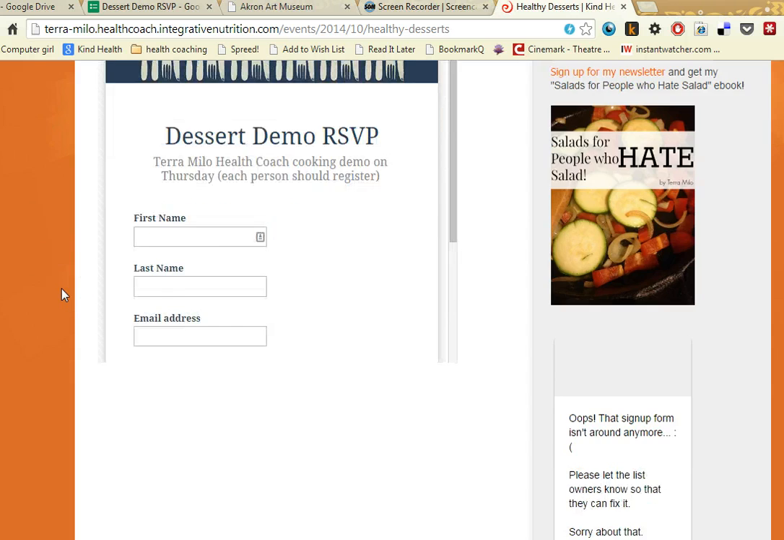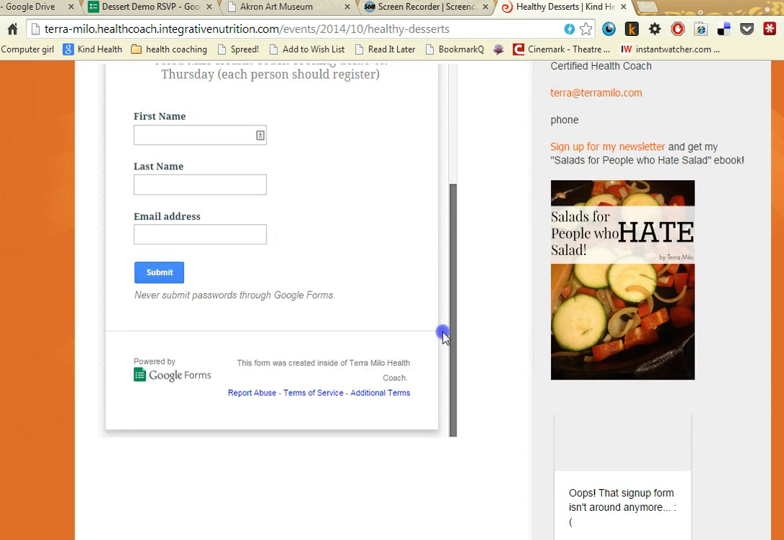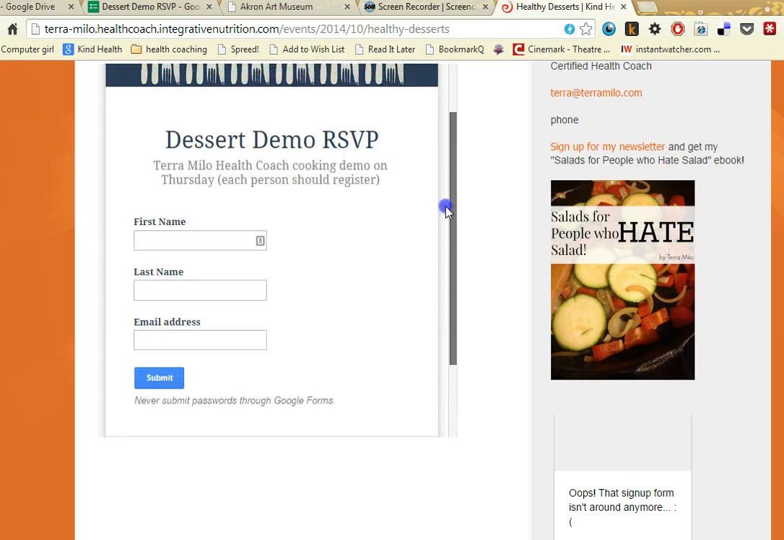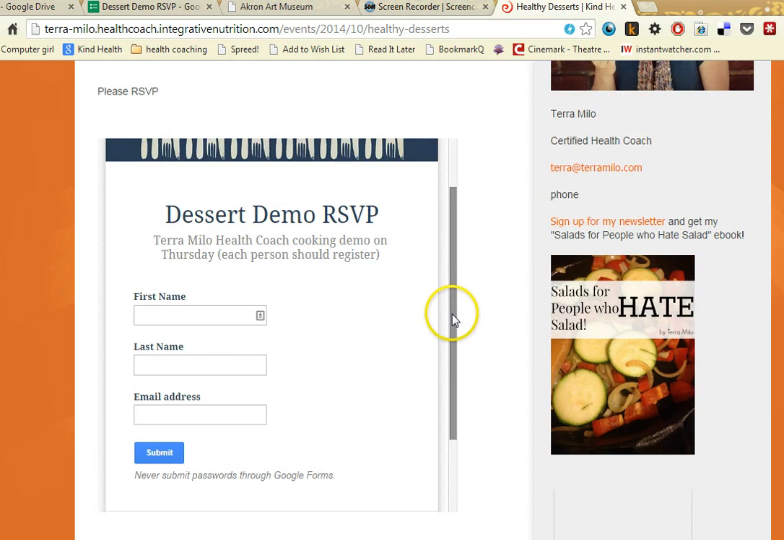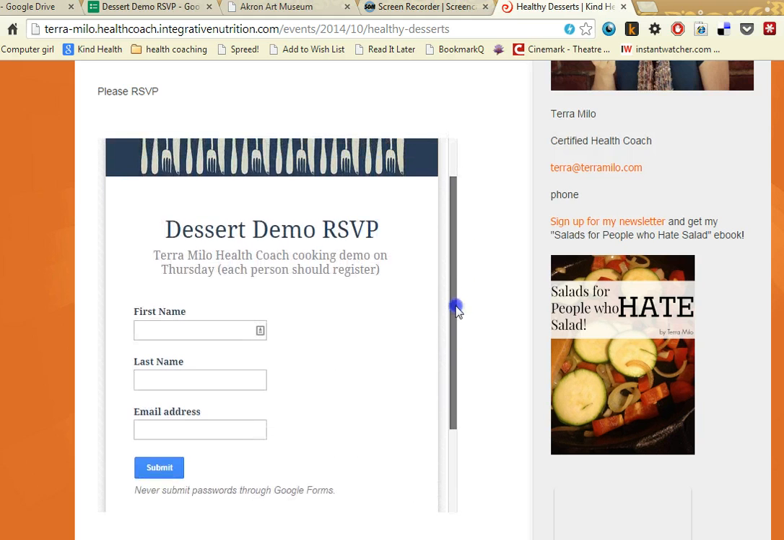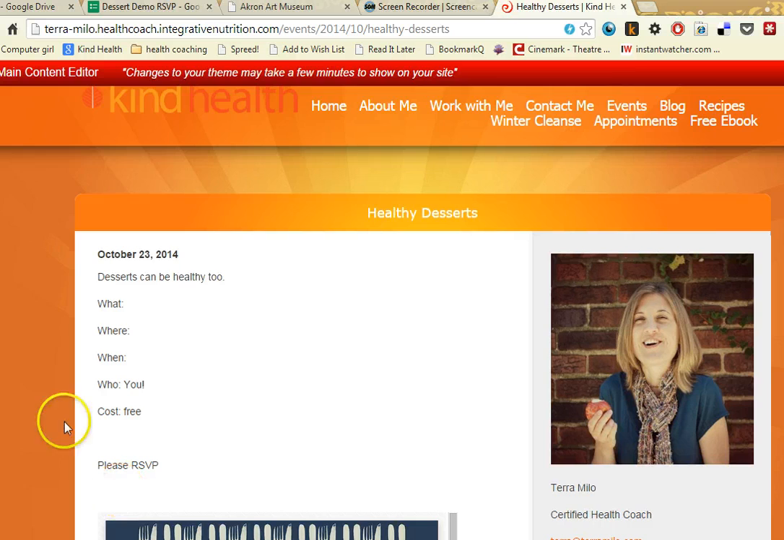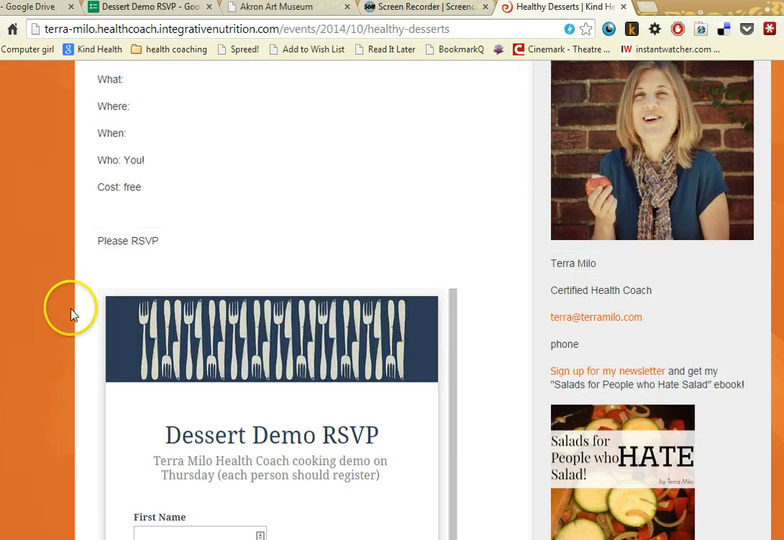What, where, and here's our registration form. Now it's not going all the way down, so I'm going to make it a little bit longer so that we at least get the submit button in this box. So I'm going to edit that form a little bit, but it looks nice, right? We're going to have a description and then an RSVP form.